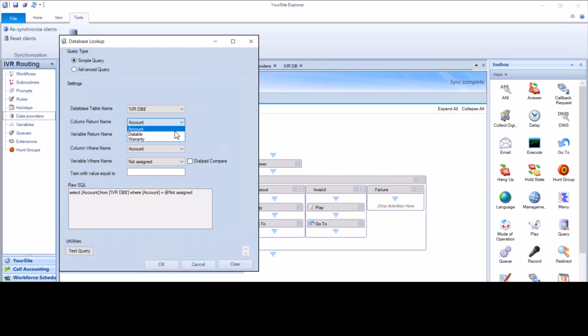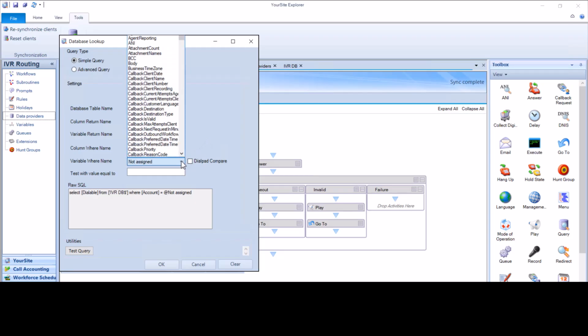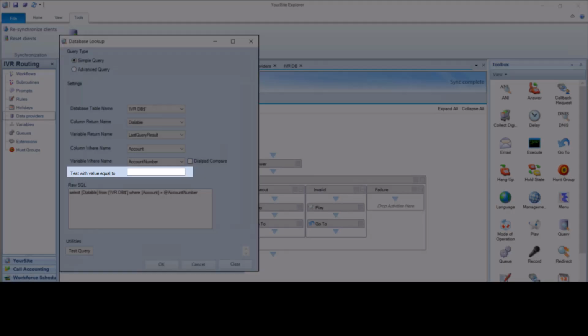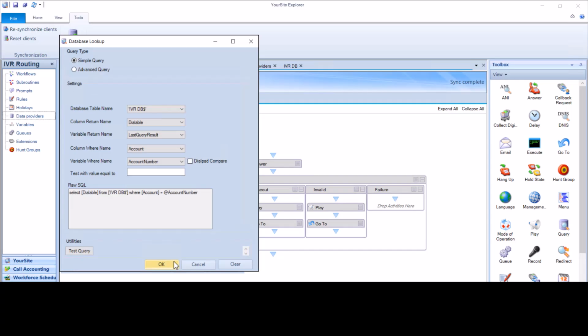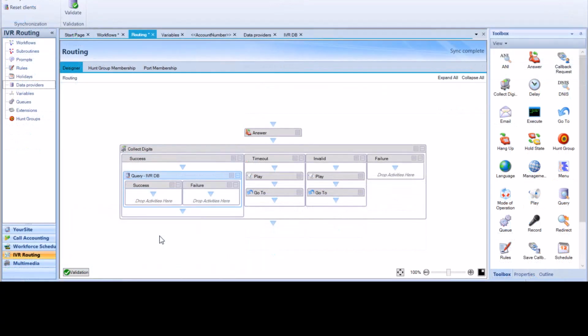In our example, we are querying for the dialable number from the Excel spreadsheet where the column labeled Account matches an account number. You can enter a known value to ensure the query is successful. Click Test Query and see which results are found. Click OK. With the query complete, we need to do something with this information to route the caller.